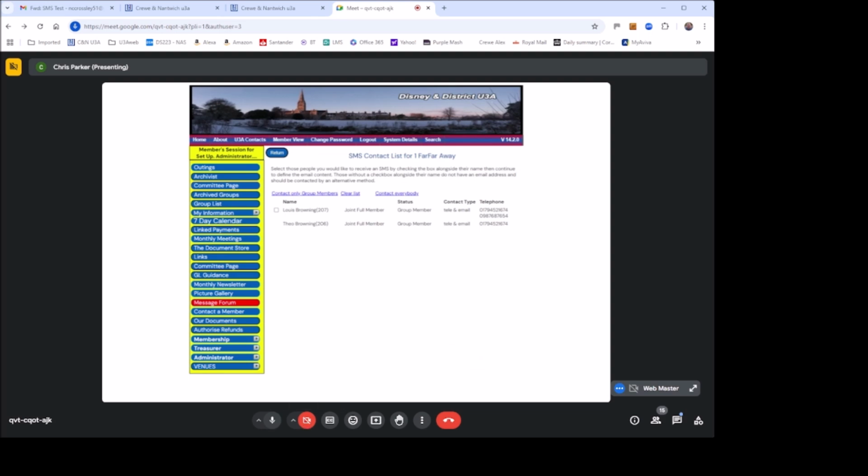Now, this is more than a mock-up. It works, and it will send text out. You will notice there's only a checkbox against this one, so you can't select that one to send to, because he hasn't got a valid number. Whereas, if you click contact only group members, Chris, just click it.